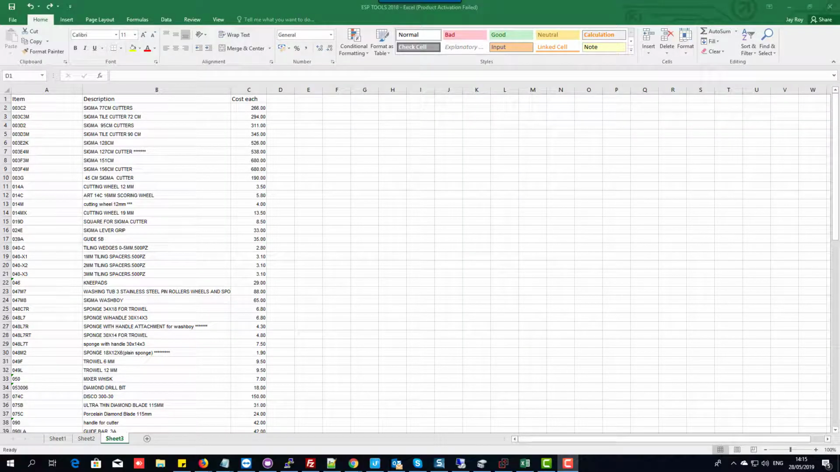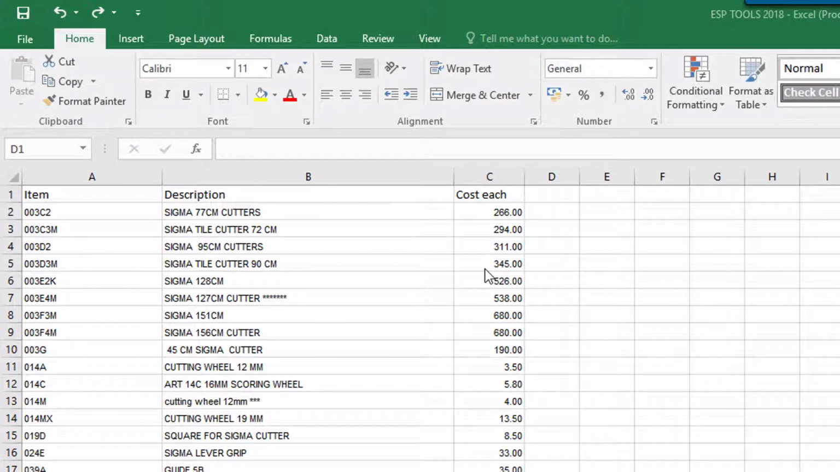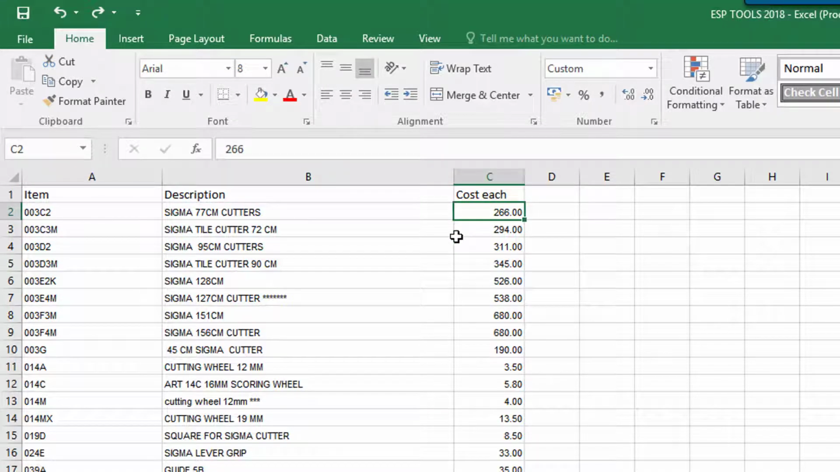I've been asked to do a video on importing data from your supplier. Each of your suppliers should have a stock list, and sometimes the stock list can come looking like this. All we need for an import is an item code, it's this one here. We need a description and a cost price.